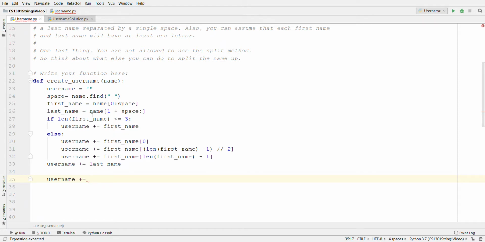Since we know that the length is going to be some integer, we need to make sure we're converting it to a string before we add it to username. Because if we try to add an integer to a string, we're going to get a type error. Okay, so after we have that, we'll get the actual length of the name by getting length of name minus 1.